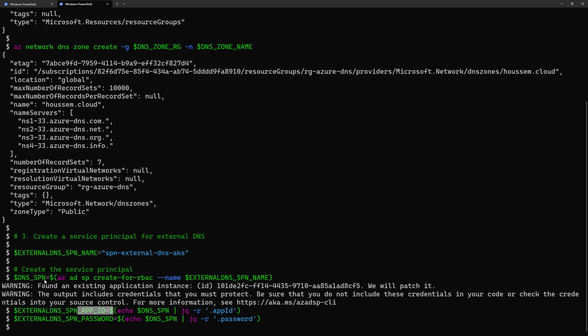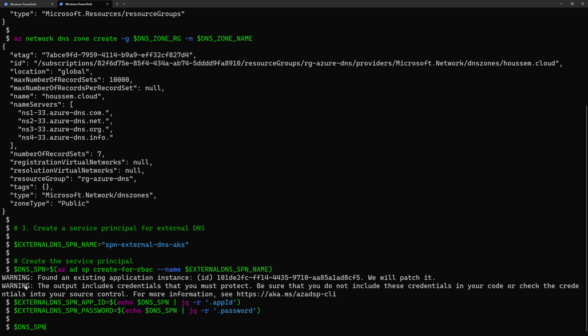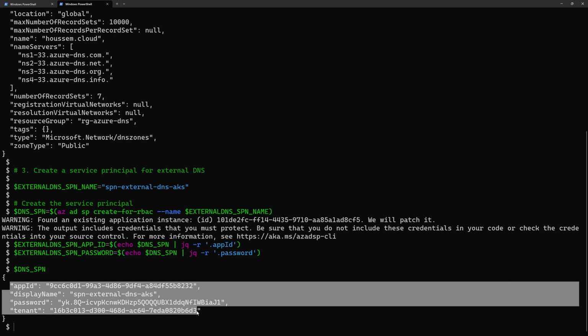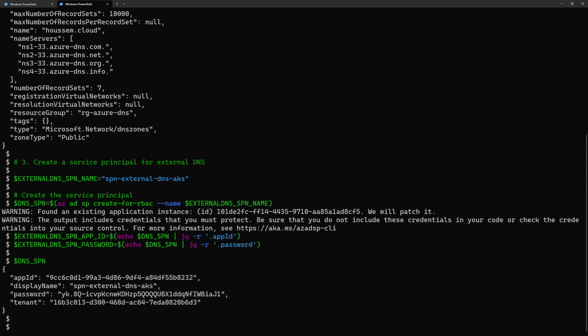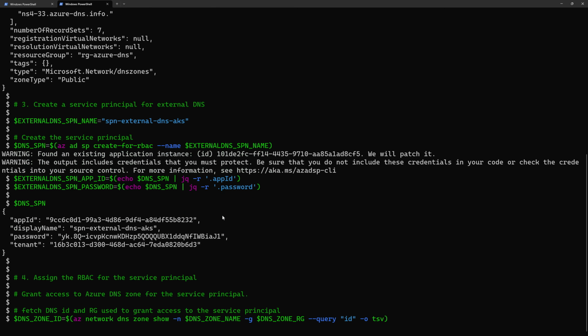Note that a service principal has different fields. If I display it here, you will see the app ID, display name, password, and tenant. I'll use this information to give to external DNS, so it will use it to authenticate to Azure DNS. For now, the service principal does not have any RBAC resources, so we'll assign it the RBAC roles it needs in order to connect and authorize into the Azure DNS zone.